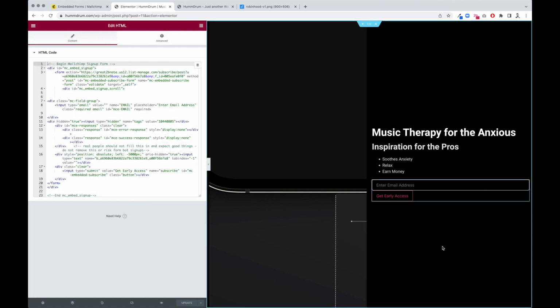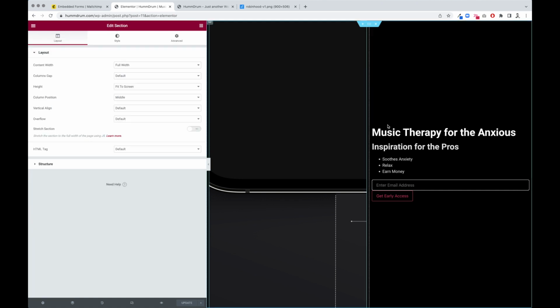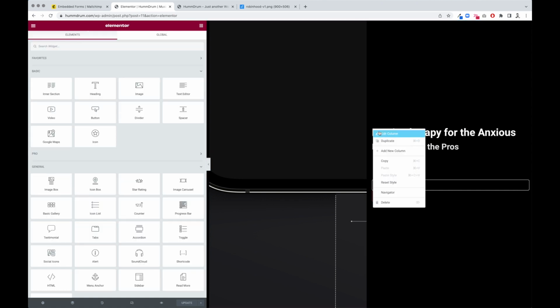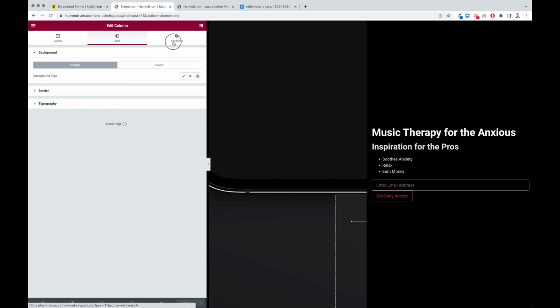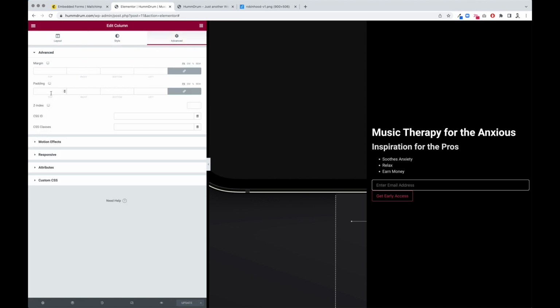What we can do to style this up a little bit, edit that section. We're going to edit this column here. You can see this column width is probably 100% right now. If we go to styling, let's go to advanced, there's really no padding in it. We could certainly add some padding in there. That kind of tightens it up a bit.